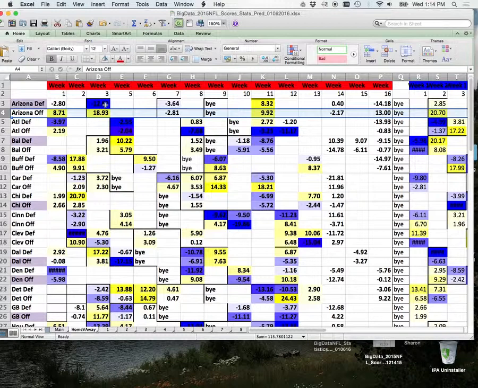Does anybody know why I might have done that? Why are we using the difference between what they should have scored instead of the actual score? What do you think? To see if they play better. Yeah, you're getting there. You kind of have to normalize this.